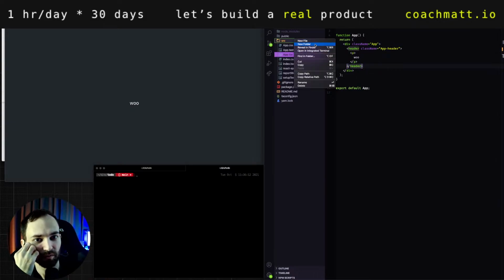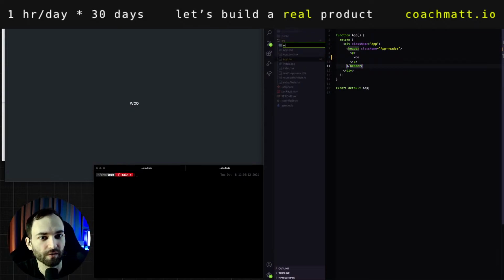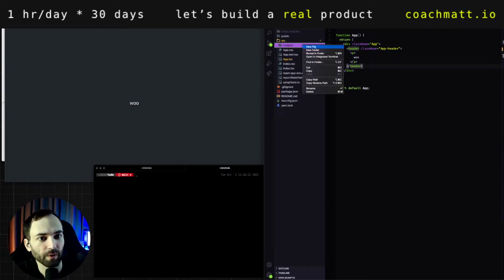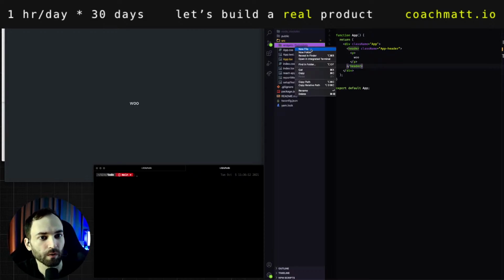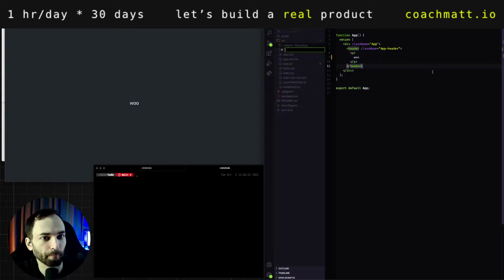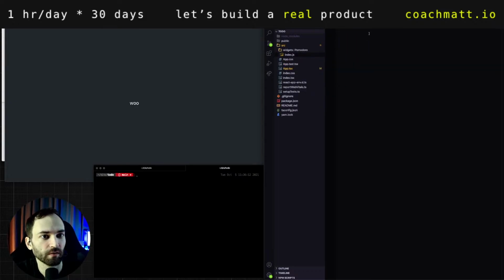Maybe I'll even have a new folder. Yeah, sure. A new folder for widgets. And then maybe a new folder inside of widgets for the Pomodoro widget. And then a new file in there. I'll make this just an index.js. So I could make a pomodoro.js and then have an index.js file, import that.